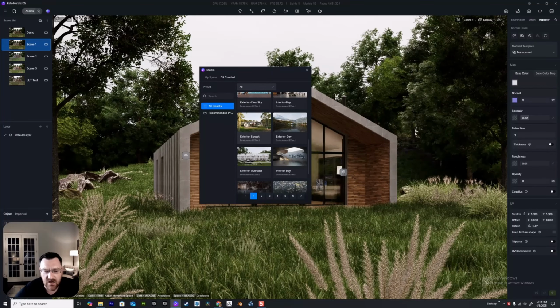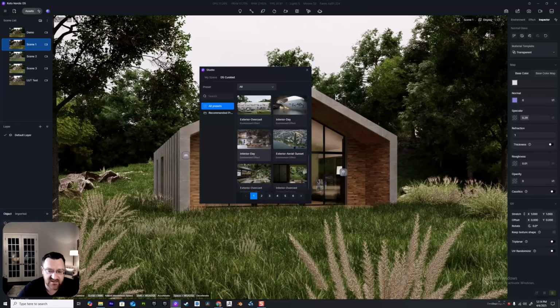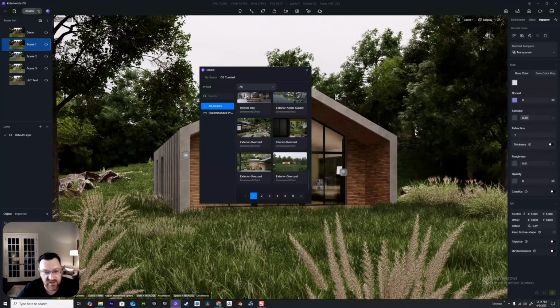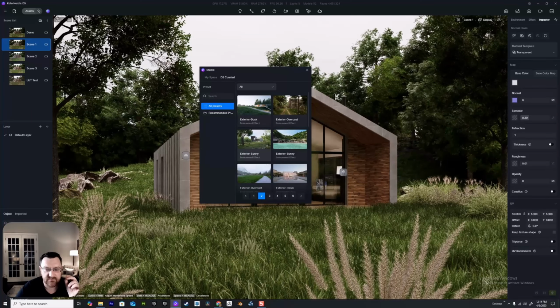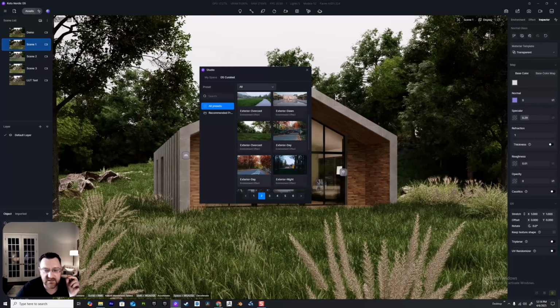But there's a lot of different exterior overcast, interior day, interior overcast. There's just lots and lots of them. But the one that I found gave the best result was actually this little guy right here. So exterior overcast, and it's got the field and the trees. I mean, you can see by the thumbnail, it already looks really, really good.